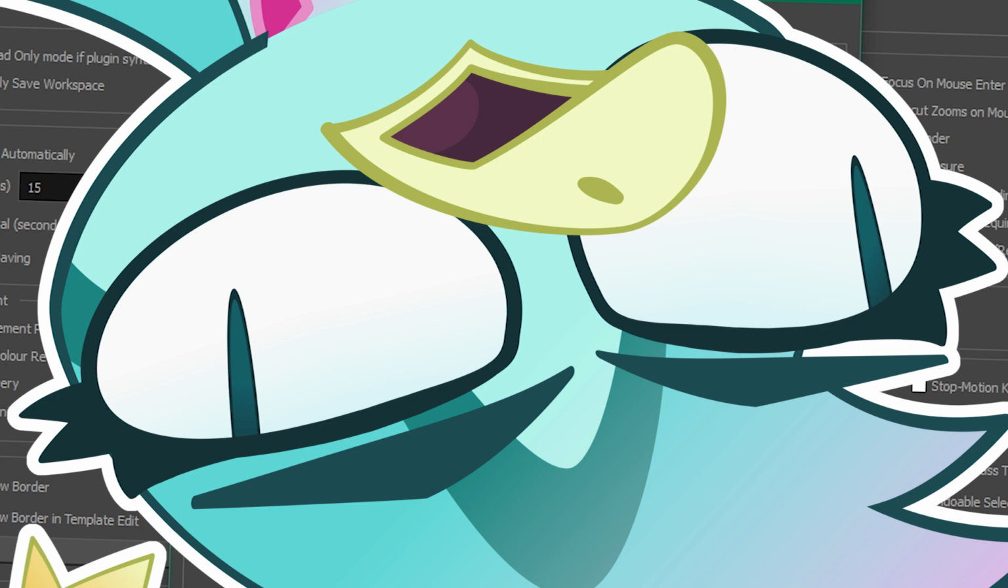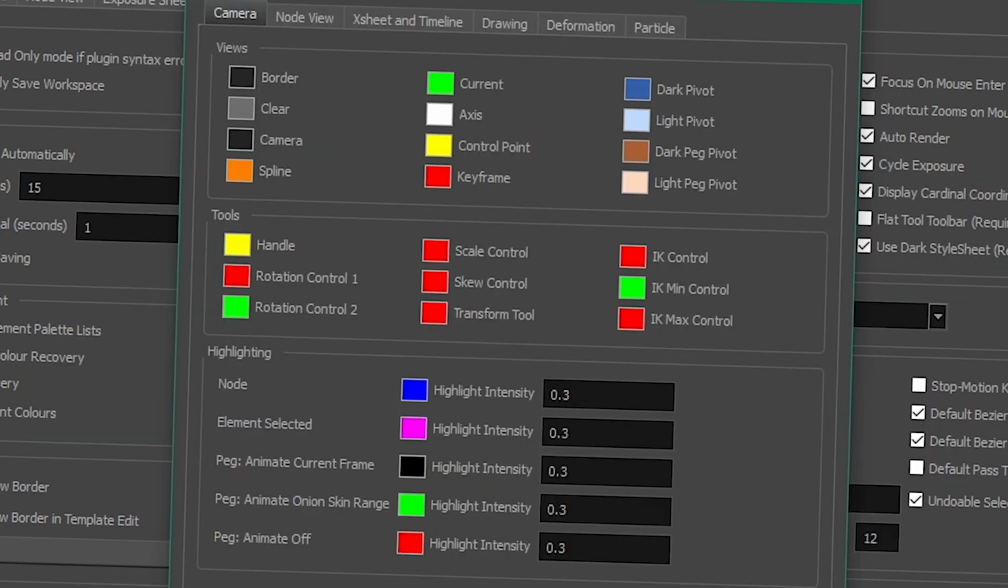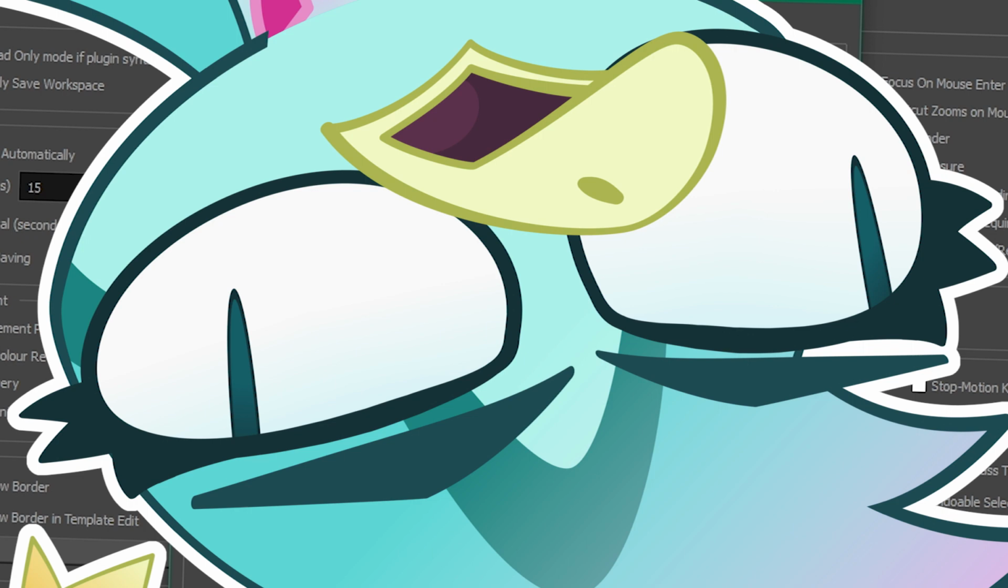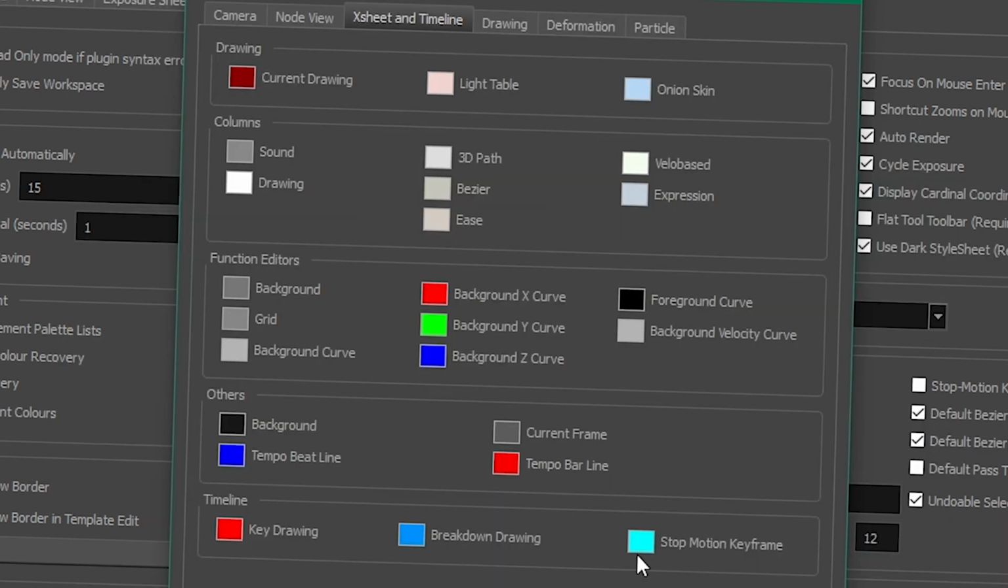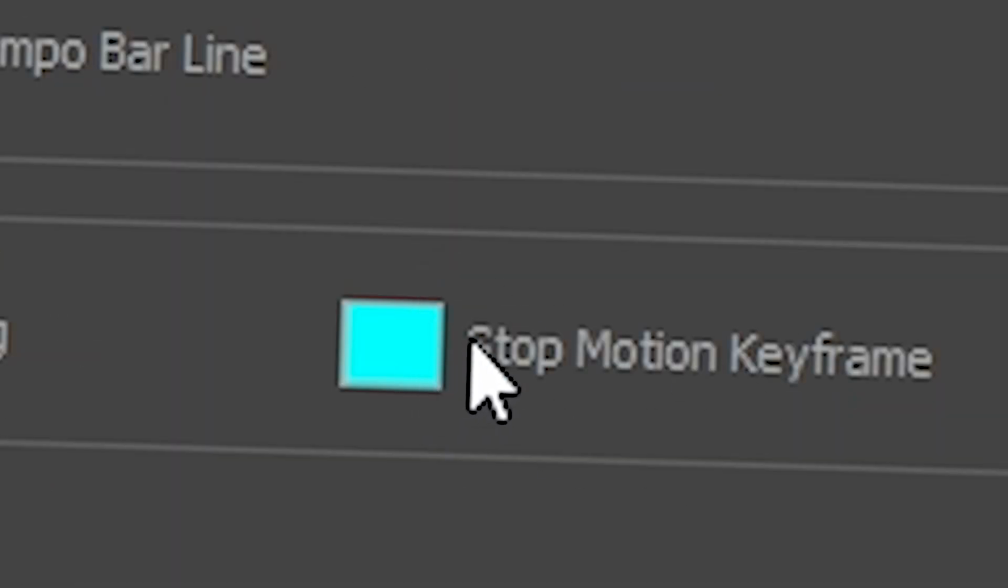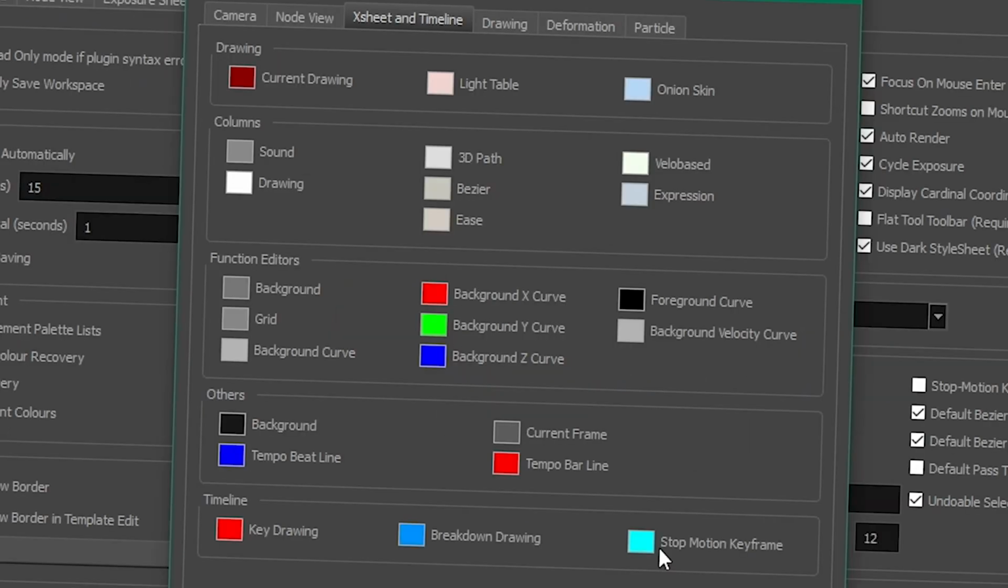However, listen to me. It's not good to change every color in that window, okay? There are some things that are harmless. Like if you want to go to your timeline and change the color of a stop motion keyframe, for example, this is harmless. This is okay. I don't advise to change all of these colors because then your Harmony will look weird. Nobody will know what's going on and you might mess something up, right? But stop motion keyframe is pretty fun to change.